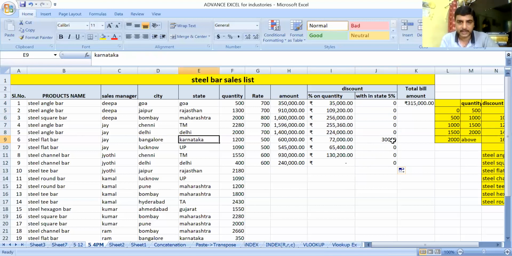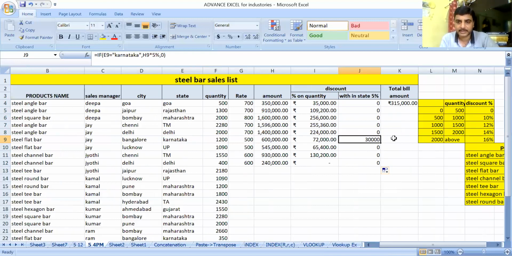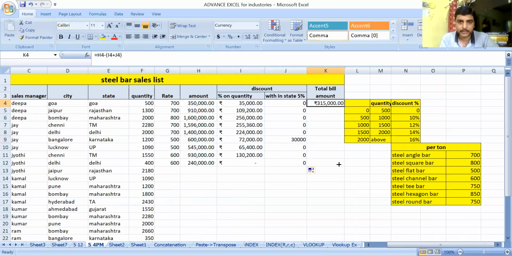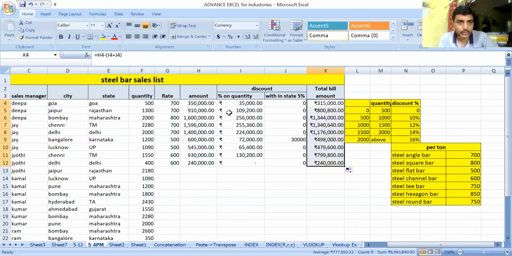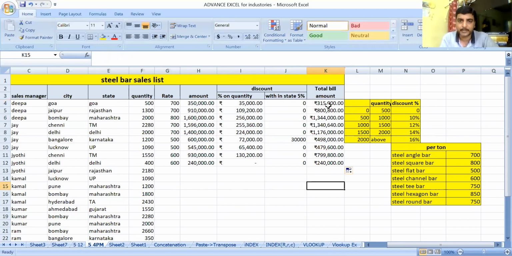So like that, you can drag all this data. At the same time also it is possible to drag all these things, and you can drag the total amount should be paid. So how you can calculate this total amount is equal to H4, H4, the total amount, minus, in the bracket, I4. I4 means the discount. This discount and J4, these two should be added and that should be subtracted from the total amount. So we'll get that particular, the total amount should be paid, the bill amount, total bill amount. So this is the total bill amount.